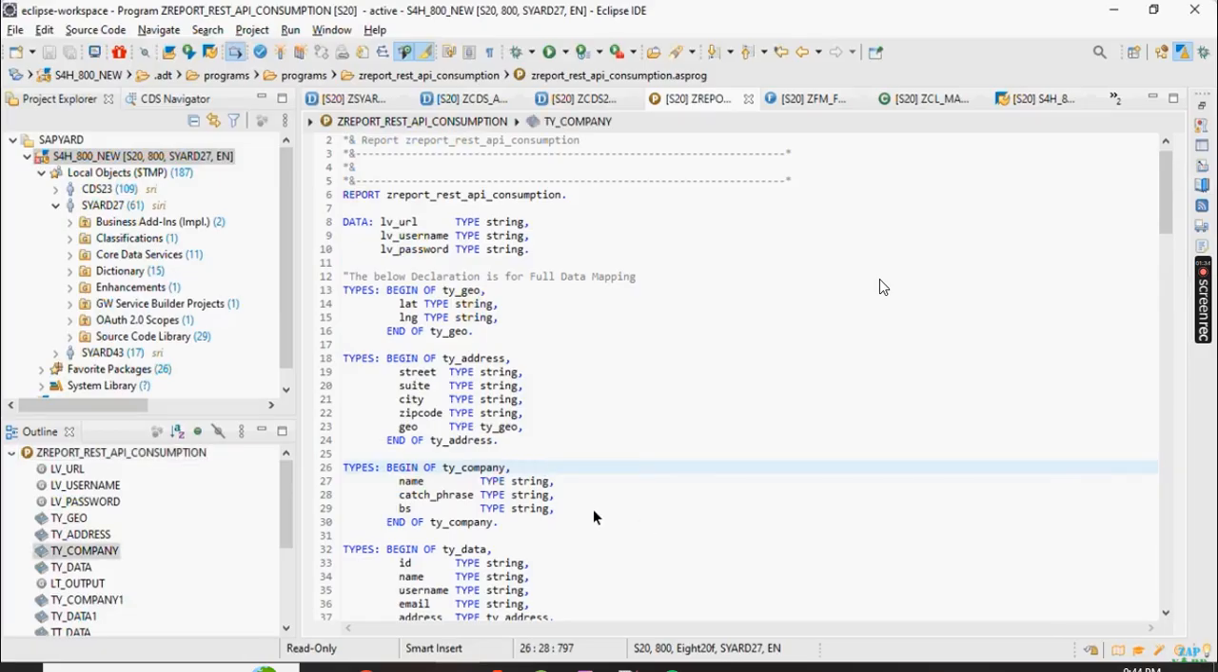In Eclipse, for any kind of execution, you do F8. So you need to press F8 for doing any data preview or anything.